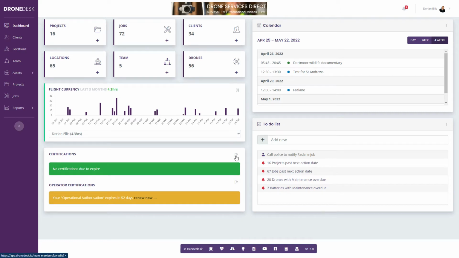You can edit your certifications by clicking the edit icon there. For individuals, that'll take you to the team member record to edit those. And then for the business level, that will take you to the edit business page to manage those there.